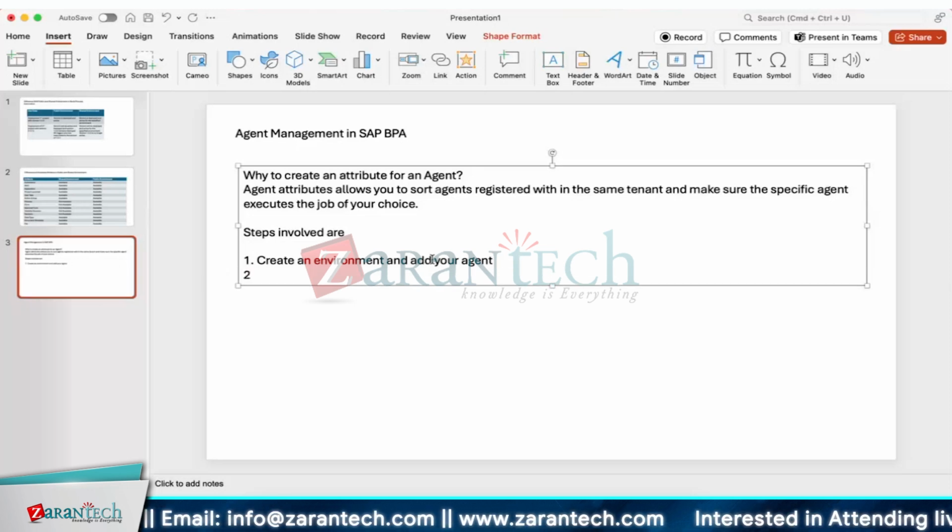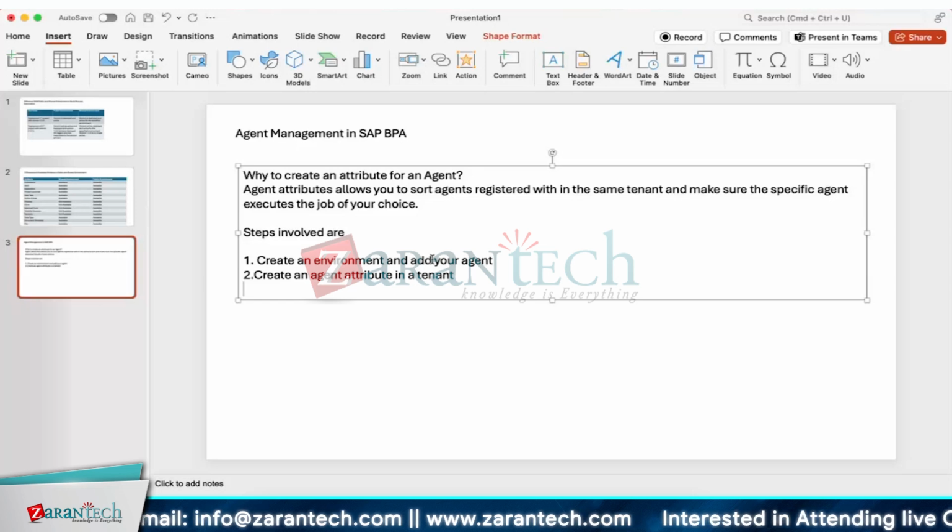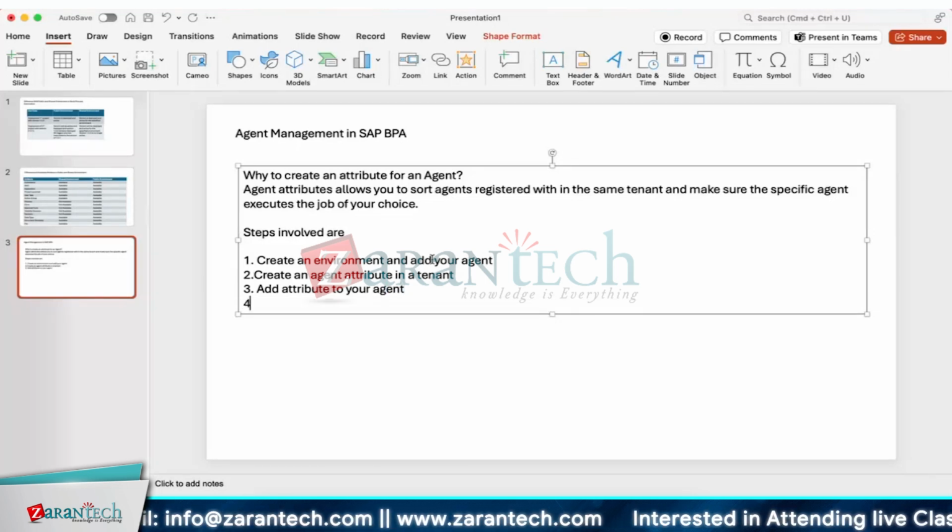And the step 2 is, create an agent attribute in the tenant. And the step 3, add the attribute to your agent. Step 4, add the created attribute to your project.